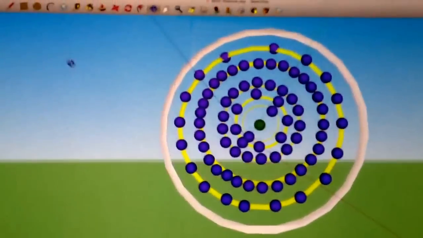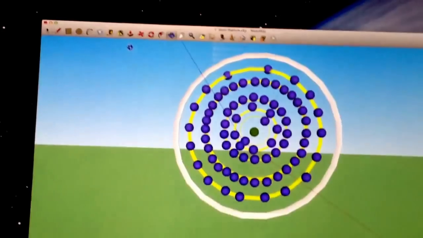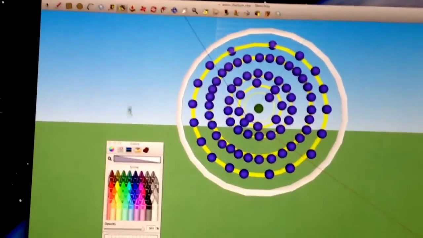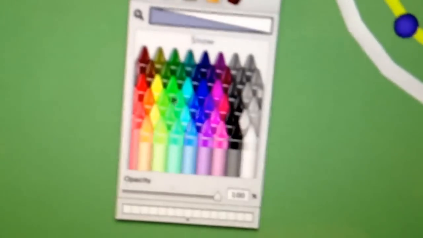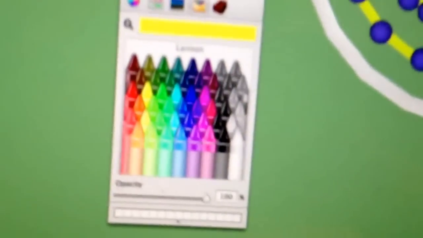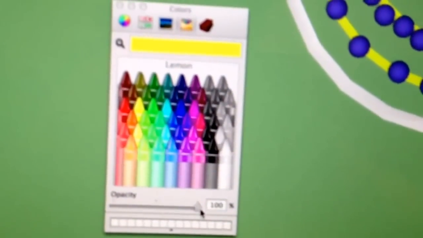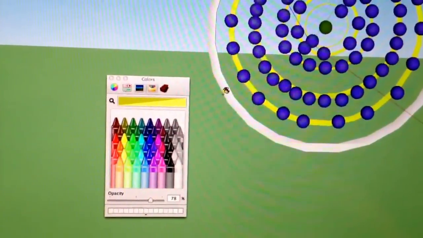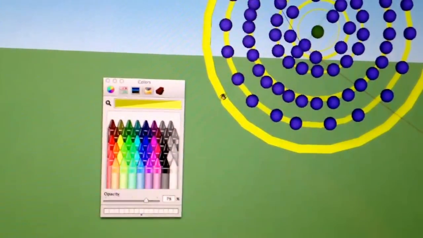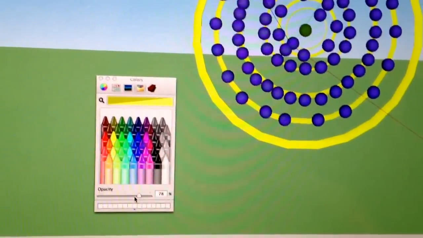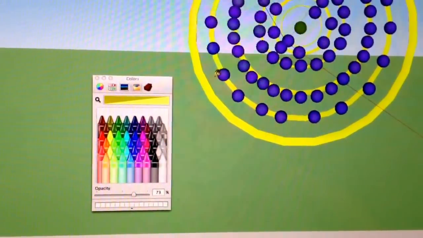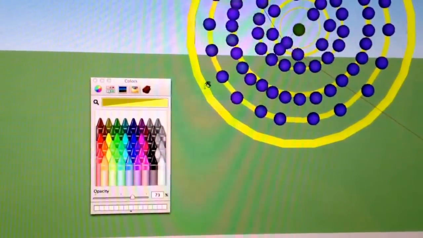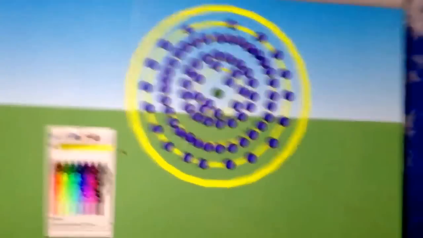That's good. Perfect. So now, I'm going to fill this in with yellow, because yellow is a fitting color. And you can actually choose the opacity, which is like basically how see-through it is or whatnot. So, that's always fun. So I'm going to just fill it in there. Not quite. Maybe a little less. There you go. Okay, that's good.